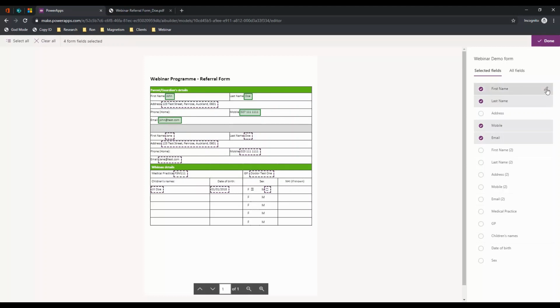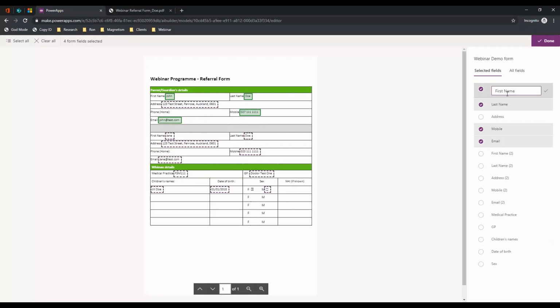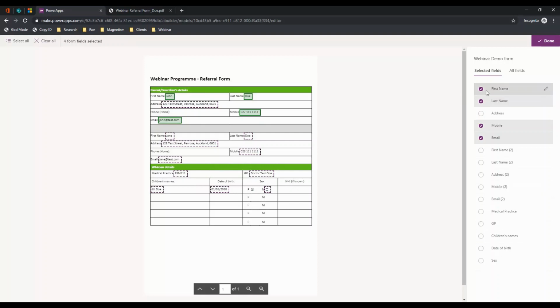You do have the option to edit the field names if you feel like the label wasn't captured correctly. You can change it so the label's first name, or if you want to say full name, you have the option to edit it here. But we've selected our fields, we're happy with the naming, we can say done.